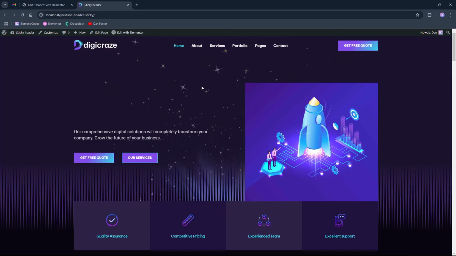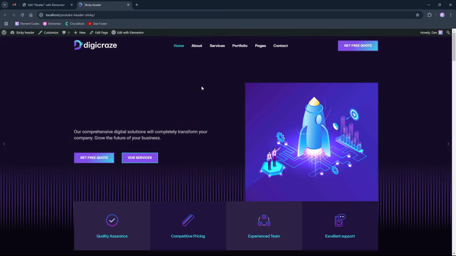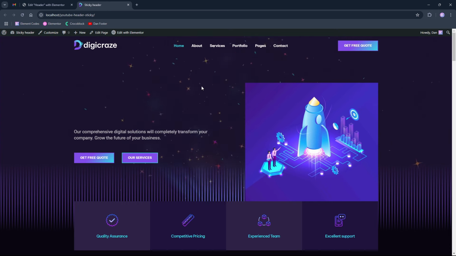Now we are going to switch to the Elementor Pro version, which is the recommended way of adding headers and footers that doesn't use any kind of additional plugins or code.